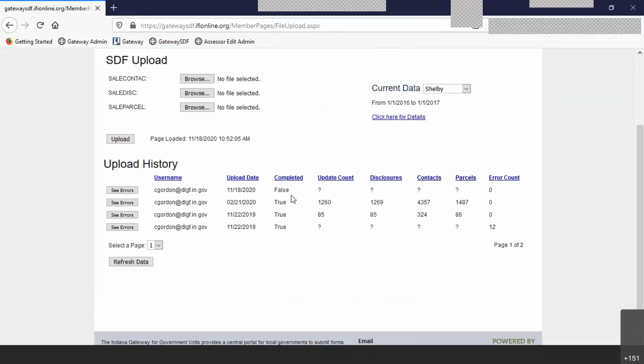Now, if it says true and you still have the question marks, then there's probably something wrong with your file, but you should get an error count over here, which I'll show you when we do an upload with errors. But like I said, this could take a few minutes. So you can sit here and just keep clicking the refresh button until it finally goes.